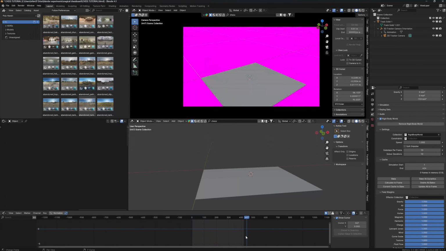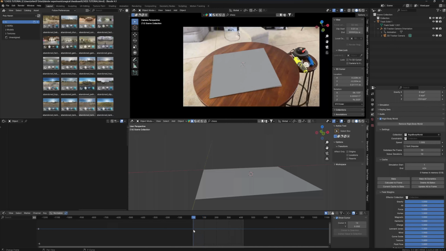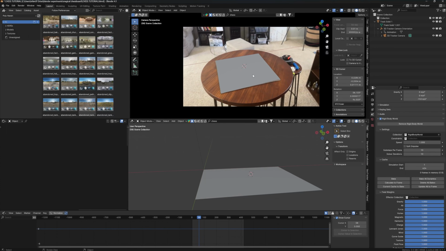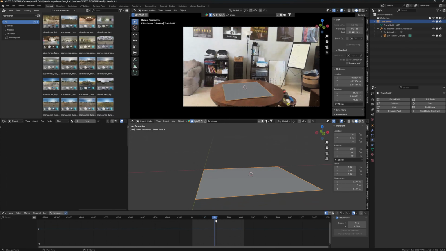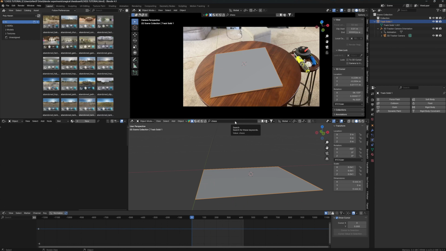So here you can see my tracked footage. It's all perfectly aligned, and where this little solid is, this is where my chessboard is going to be. Now, first things first, we need a chessboard. I'm using Blender Kit right now. You could be modeling your own chessboard or whatever you want to make fly around. I'm gonna use a chessboard. So I use Blender Kit for that.